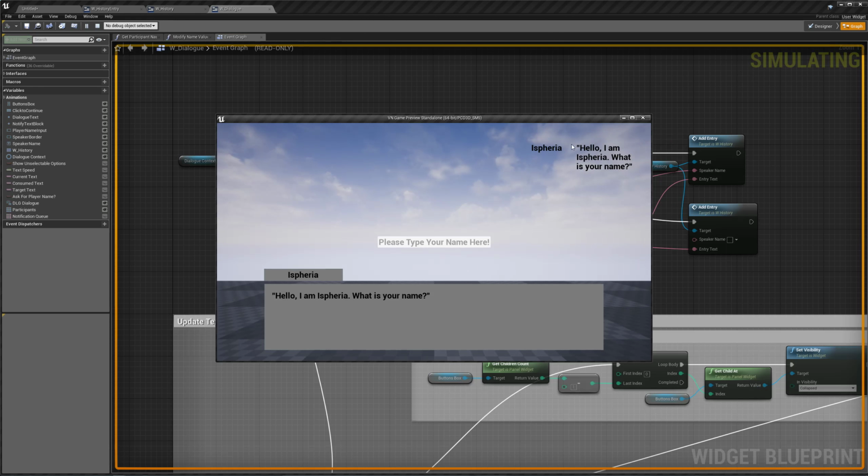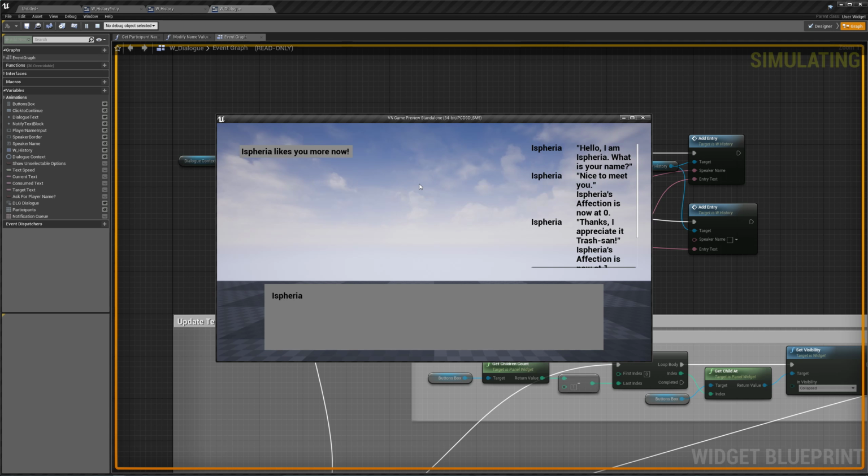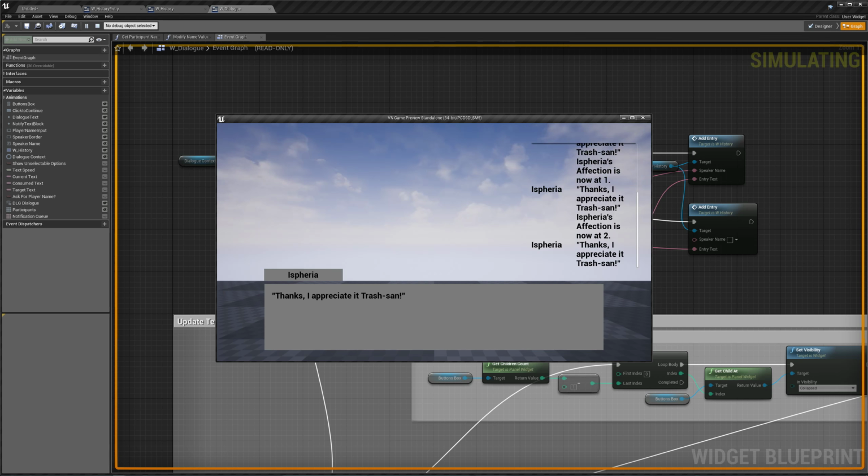And if we hit play, you'll notice that the history shows up here. Hespheria says, hello, I'm Hespheria, what is your name? Go trash, nice to meet you, give a gift. And you'll notice that when we exceeded the size of our history, the scroll bar showed up. And we can scroll through it. We can also right click and drag to scroll if we want.